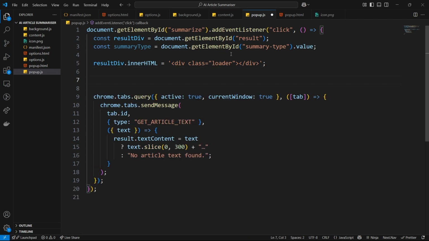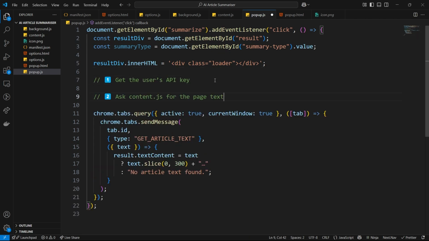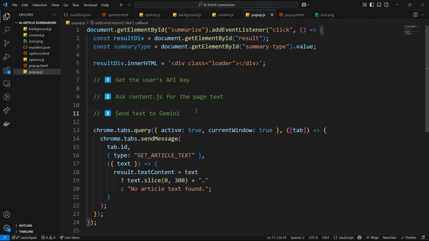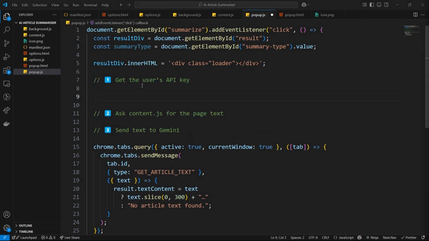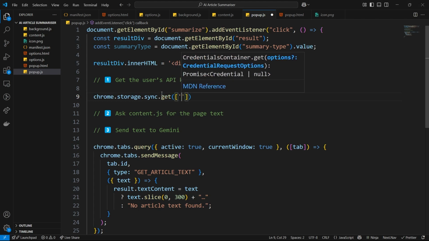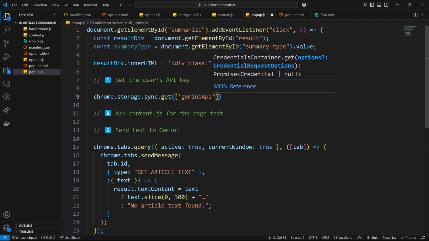All right, so after this, first step would be to get the user's API key. Then the second step would be to ask content.js for the page text. Third step would be to send the text to Gemini for the processing. And then in the end, we can return it to the user, right? So, okay, let's get started over here. To get it from the Chrome storage, obviously, we're going to use chrome.storage.sync.get, right? And over here in the array, I'm going to say Gemini API key.